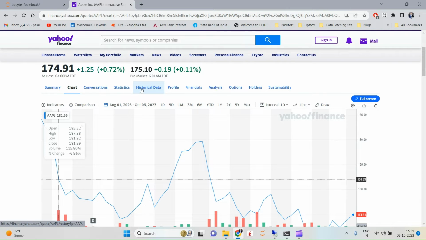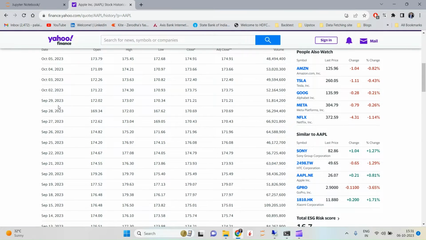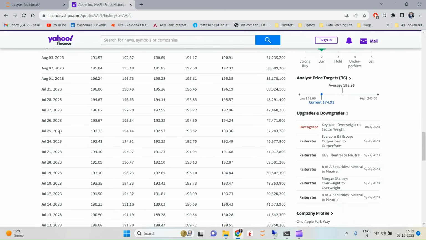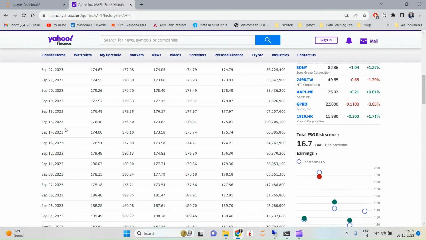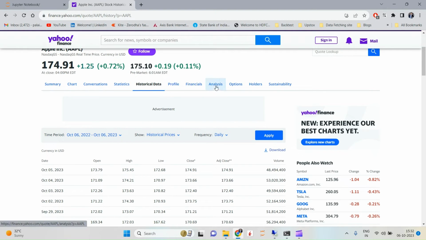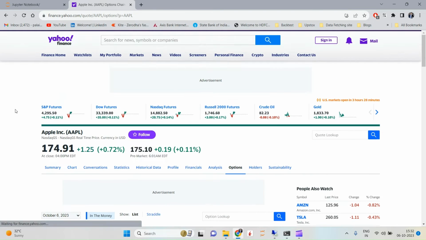Now if you go to your Historical Data here, you can see the price from 5th of October all the way down. Here you can change it and see the price, but the question is how to download it. Now you can see there are a lot of things here. Options are also here, so I'll show you how to do that.